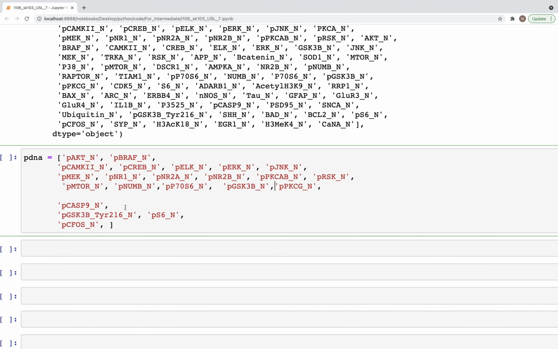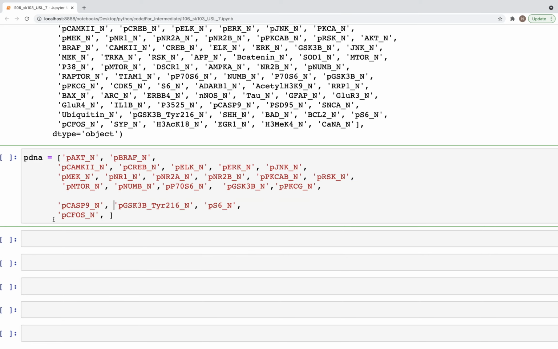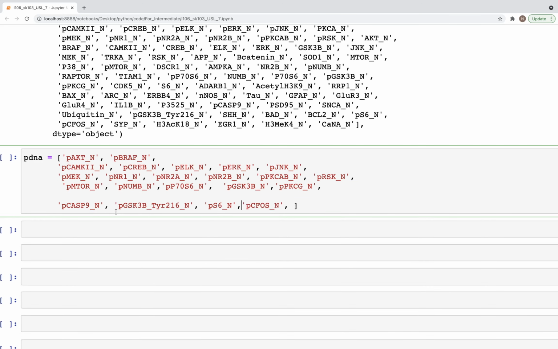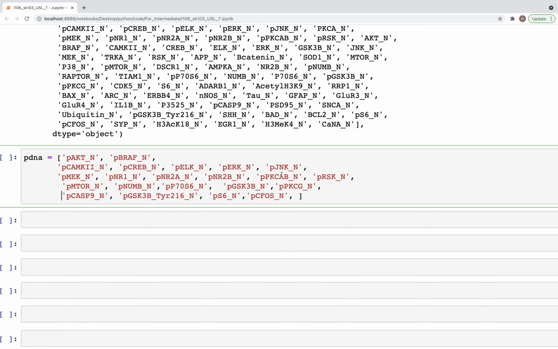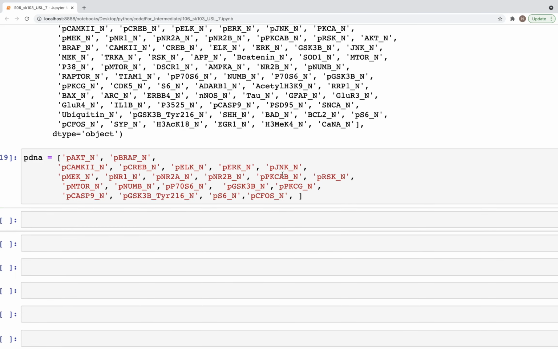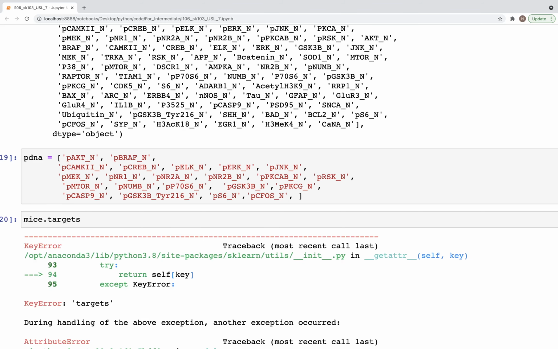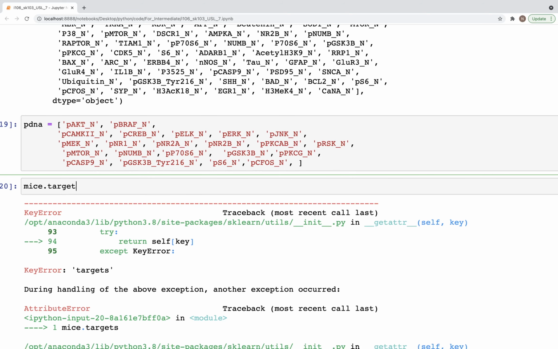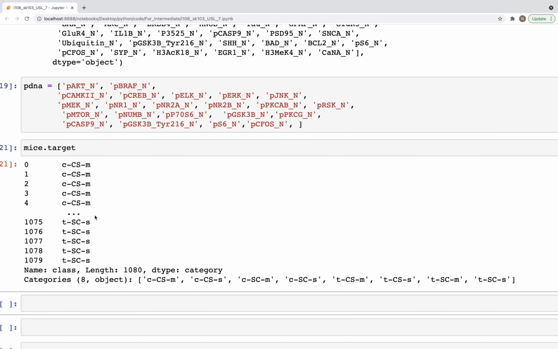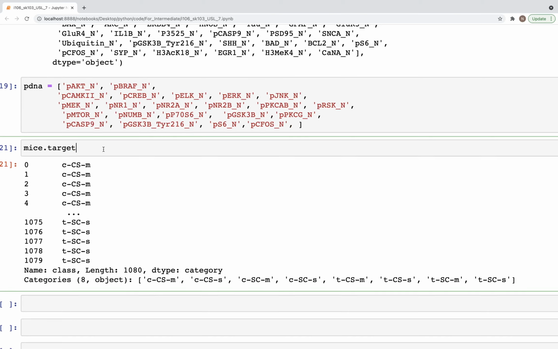And in addition to this, later on we'll also filter out the targets, that is the y values. So we'll use that for now. And for targets, if we look at all the targets, so mice.target. So we have several of these. And so can we do a unique on this?